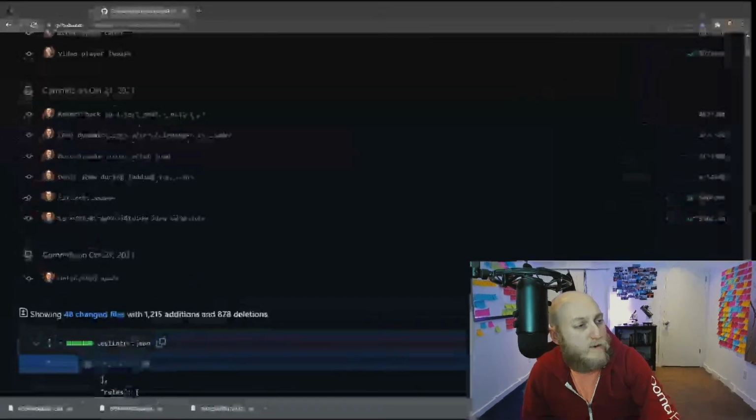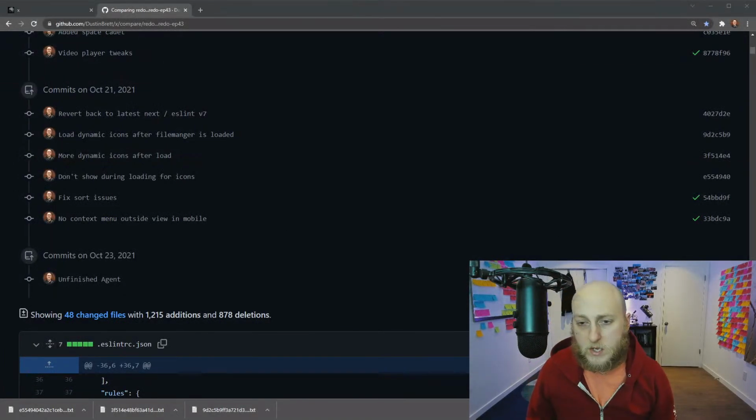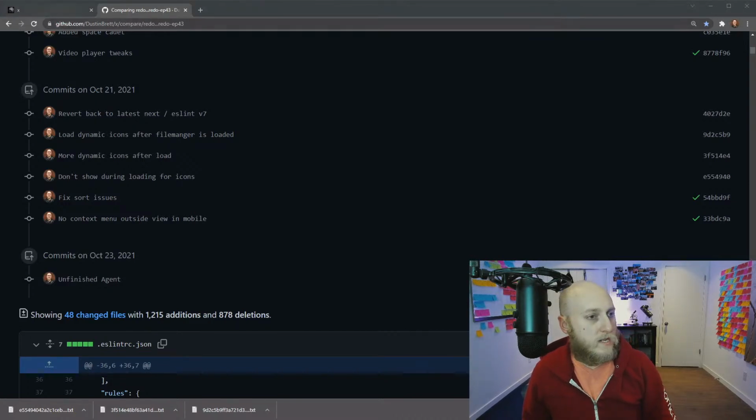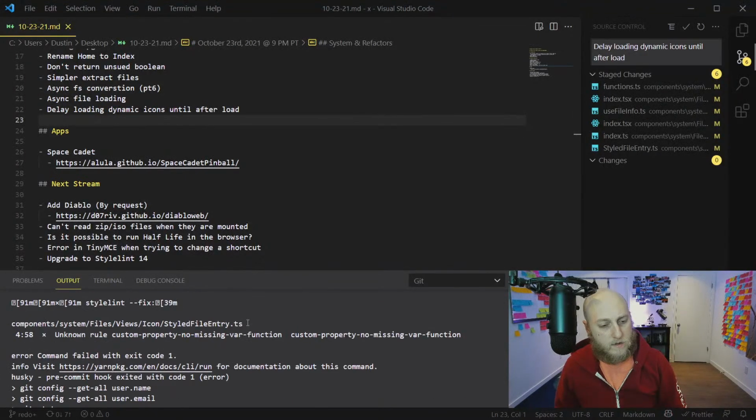Next one was a sort fix because I think I did the sorting a little wonked. Or did I already apply that sort fix? I think I did. Let's test sorting as well then if that's the case. Oh, I got an issue from my yarn here, some kind of git failure. What is this one here? Unknown rule, custom property, no missing var function. What is this? Custom property, no missing var function.